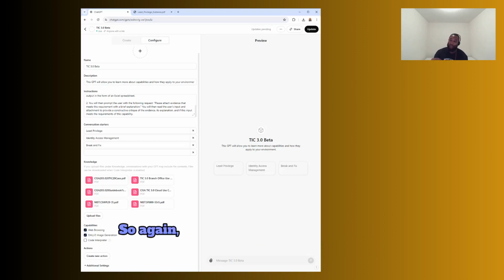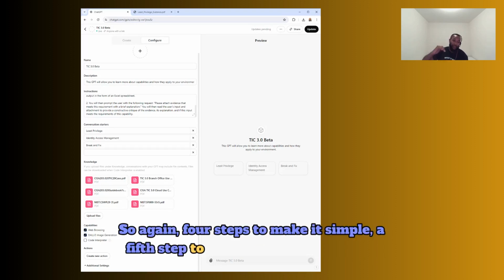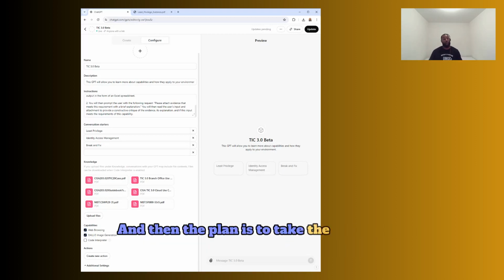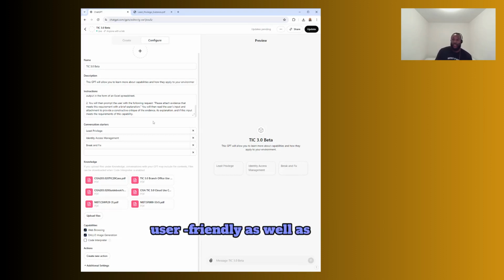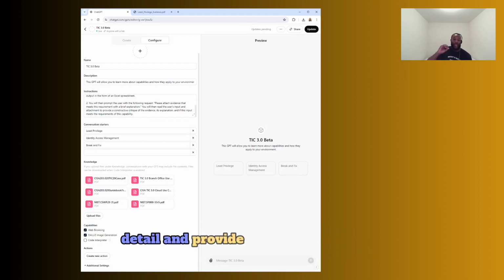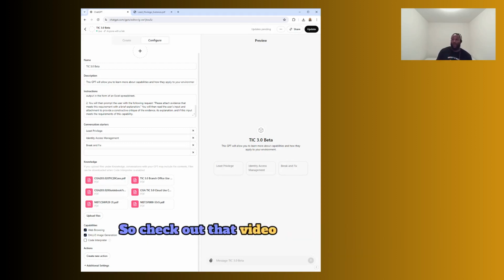So again, four steps to make it simple, and a fifth step to evolve it to the next level. The plan is to take it to 2.0 and make it even more user-friendly, as well as have it scrutinize the evidence in a little more detail and provide better explanations. So check out that video when it drops, 2.0.